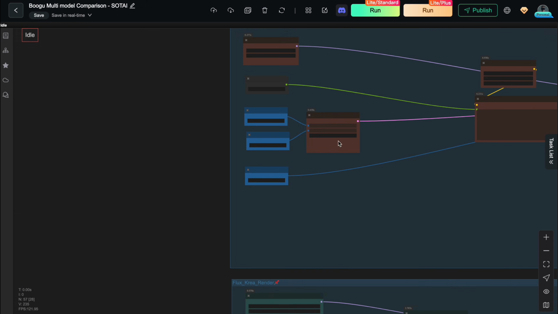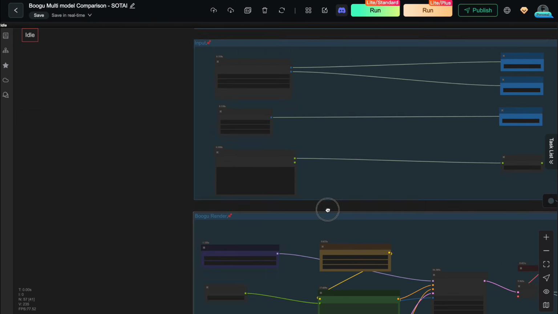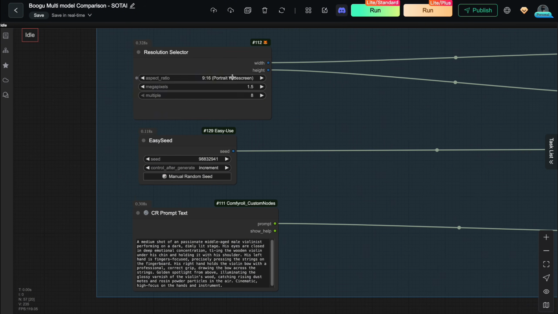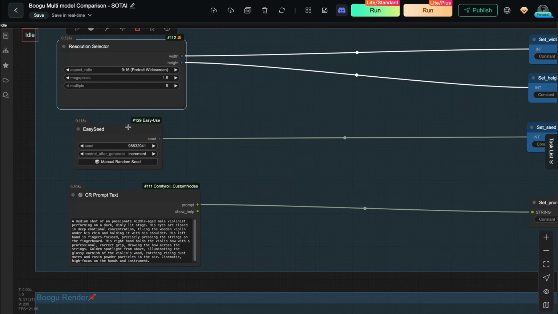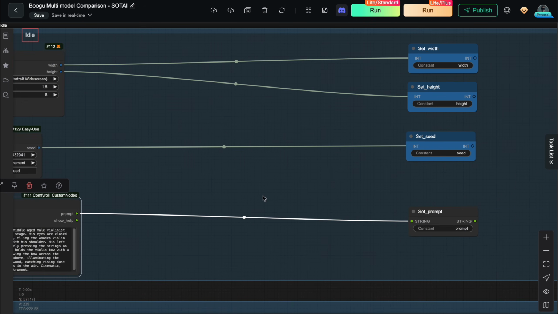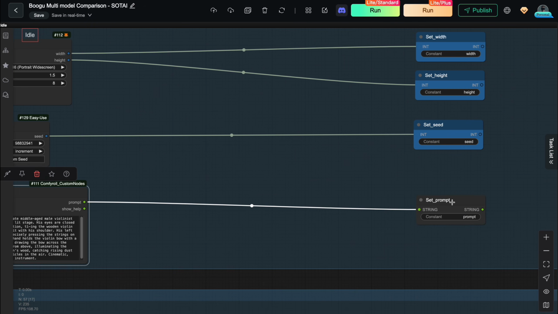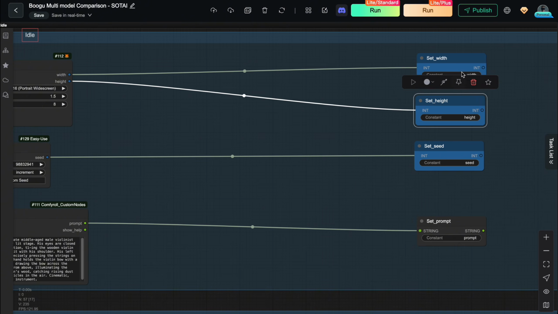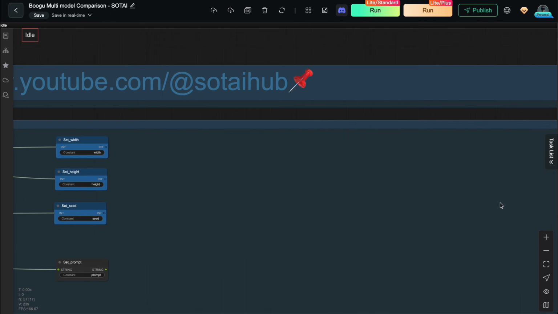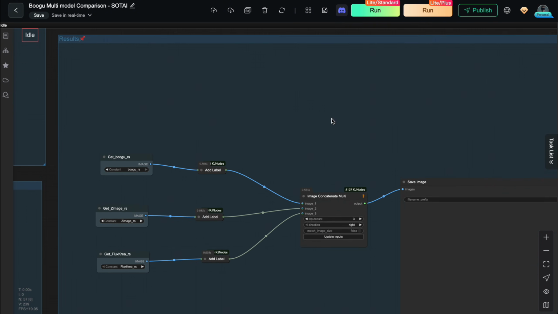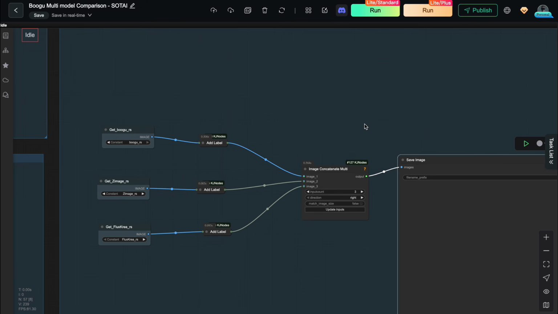And of course, to keep things 100% fair, every single test is going to run on the exact same baseline, identical prompts, matching resolutions, and the exact same seed values, just like what you're seeing live on screen right now. Everything is locked and loaded, so let's see how Boogu Image Turbo actually stacks up.